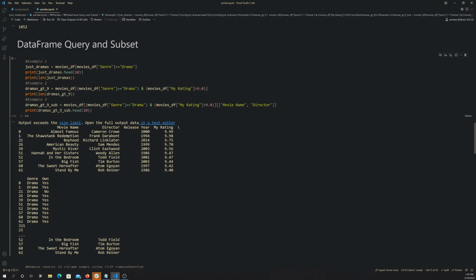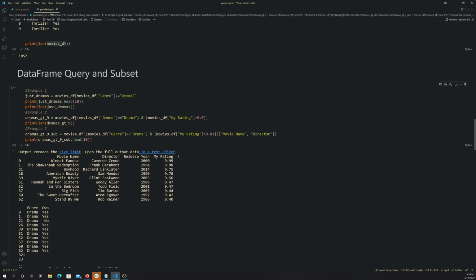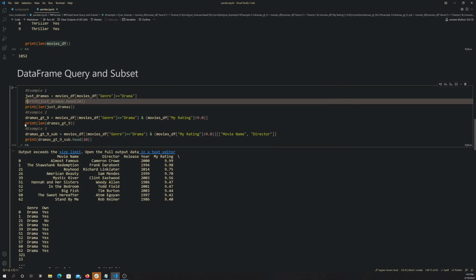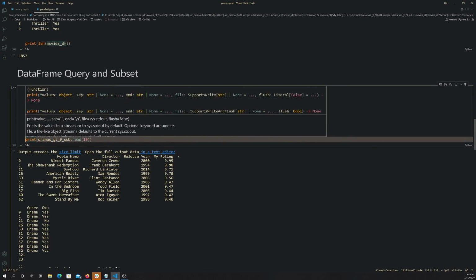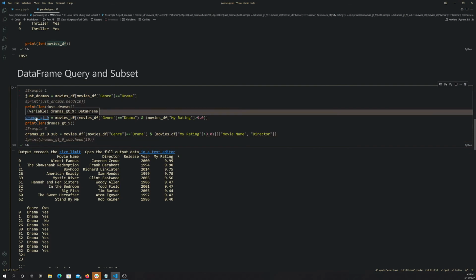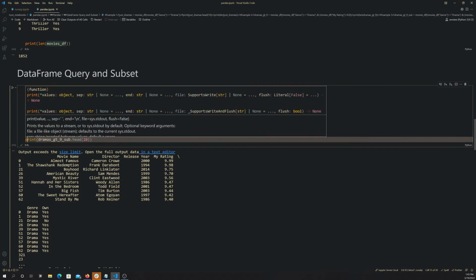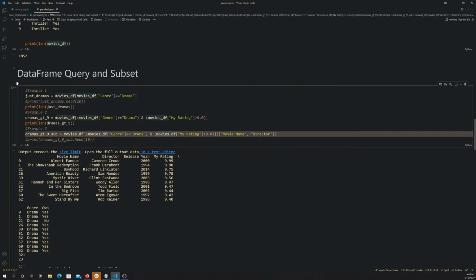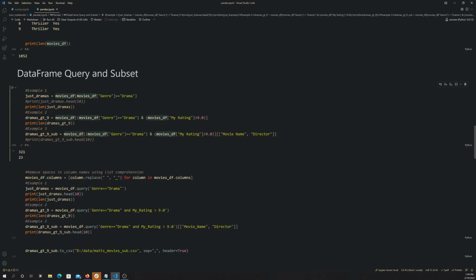Anyway, if you want to get the lengths, this tells you how many were in each one. These print statements take up a lot of space, so I'm not going to show that, and let's just get the lengths back. That should give us back the two lengths, I believe. There we go. So there were 321 dramas in the data set, and then there were 23 dramas that were above 9, right?